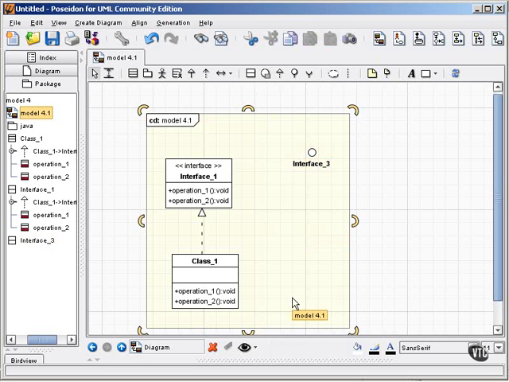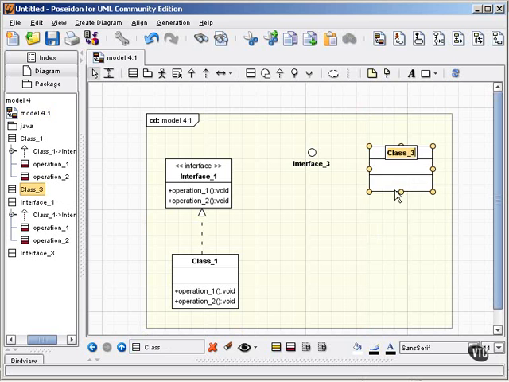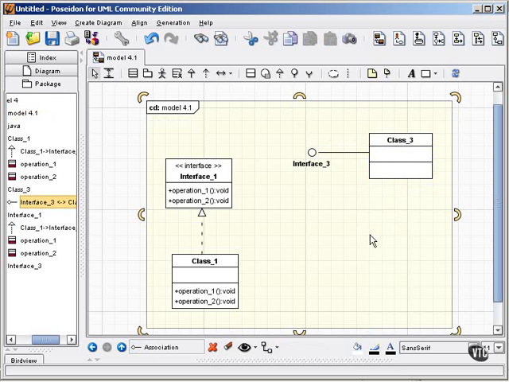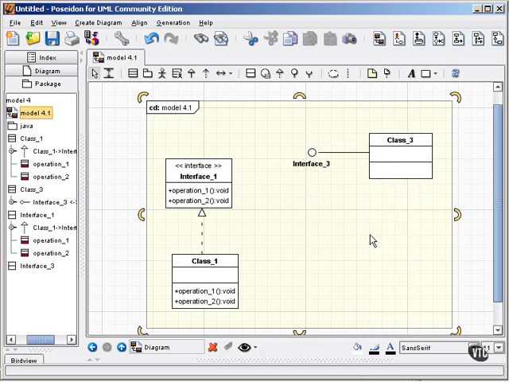When you are showing which class implements a particular interface, using this notation, you use the realization arrow. Using this notation, you simply draw a line from the interface to the class that implements or realizes that interface. This is called a provided interface. Class 3 here provides the implementation to interface 3.